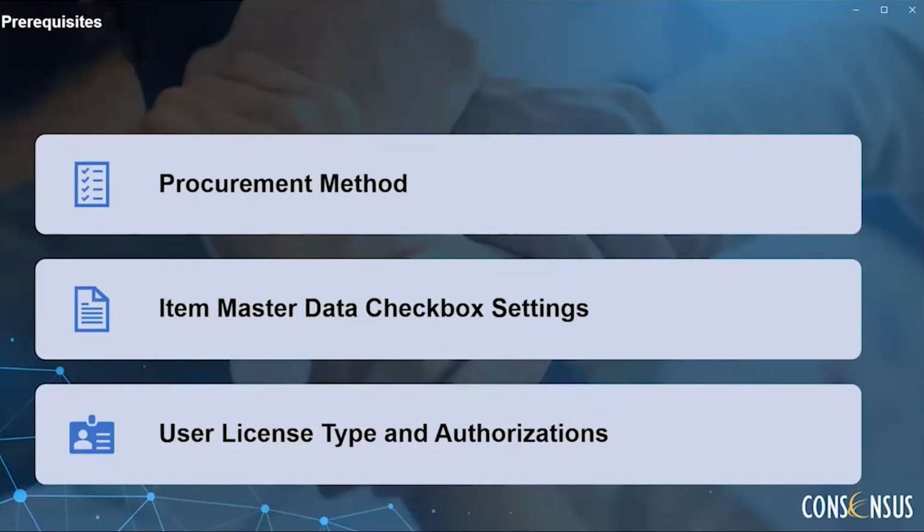Next is the purchase item setting. If the item's procurement method is defined as buy, the purchase item checkbox in the item master data header must be selected. And last but not least, license type and authorization. Your user must have the correct authorizations to add either procurement document and has the correct authorizations for the procurement confirmation wizard. In addition, you'll at least need a limited logistics license or a professional user to create this.